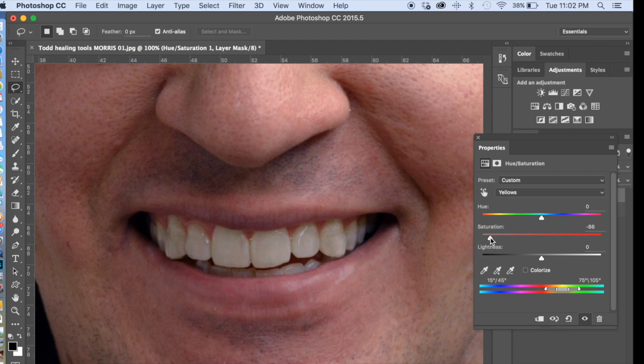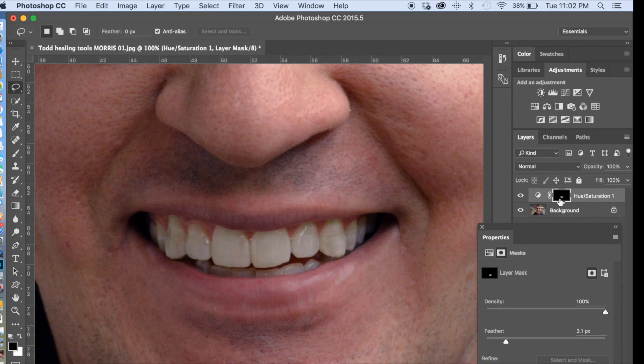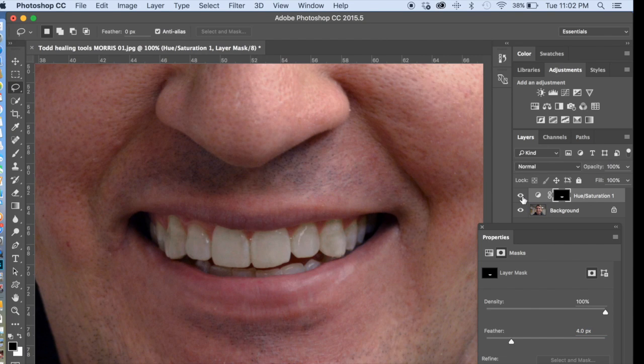Alright, but let's go ahead and feather that just in case there are some yellows in the lip area. So remember, you can go over to the mask side and you can feather that. Okay, we'll just feather it a little bit. And remember, you can option click into the layer mask itself and you can see how that is feathering that.